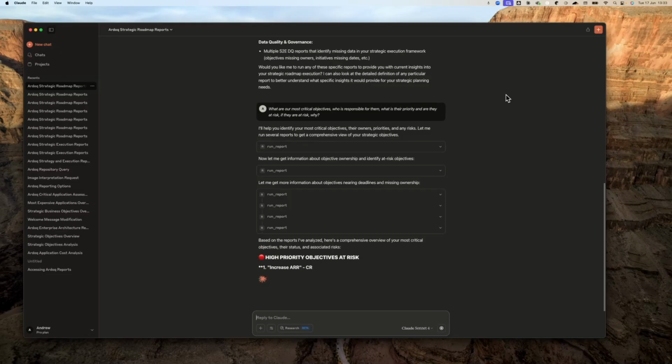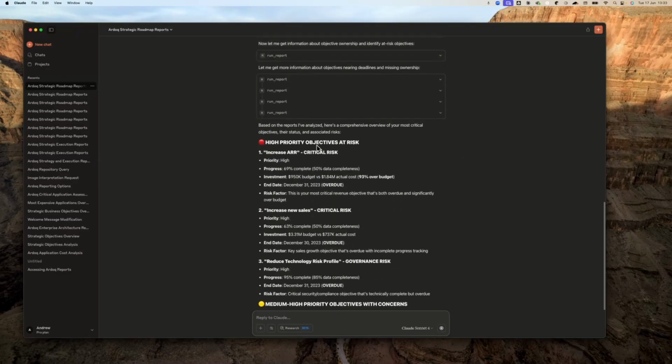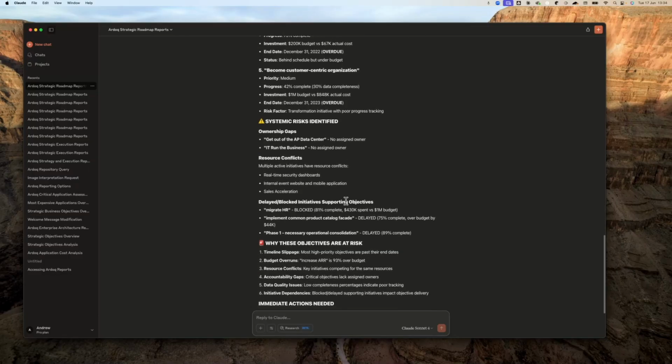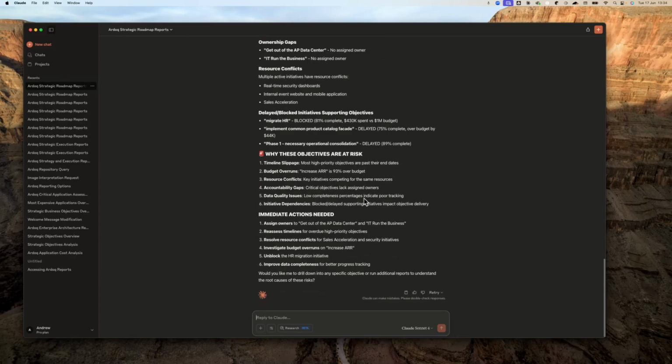So the information that it will return, of course, is also cross-cutting across the different portfolios and the architecture layers. Indeed, what I'm being shown here are high priority objectives, some of the key information that I've requested, including progress, priority, investment, when the end date is, risk factors as well. This is some reasoning being factored in from the LLM. It's also highlighting potential resource conflicts, delayed or blocked initiatives. So again, going there from the strategic objectives to the initiatives and so on.